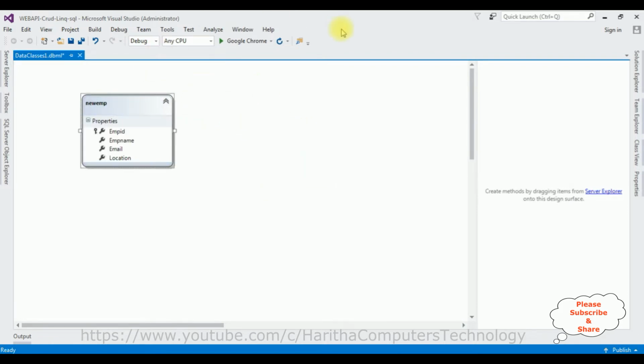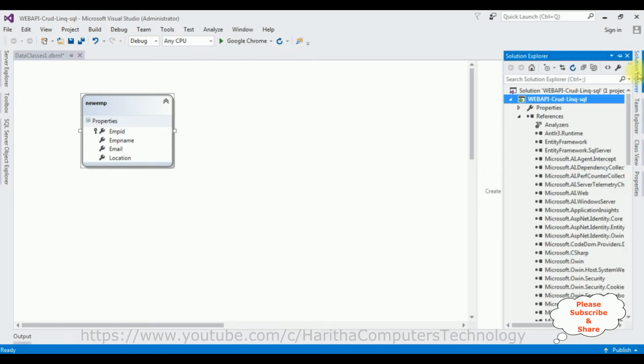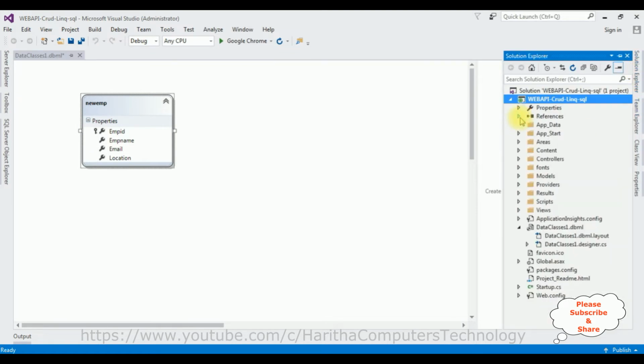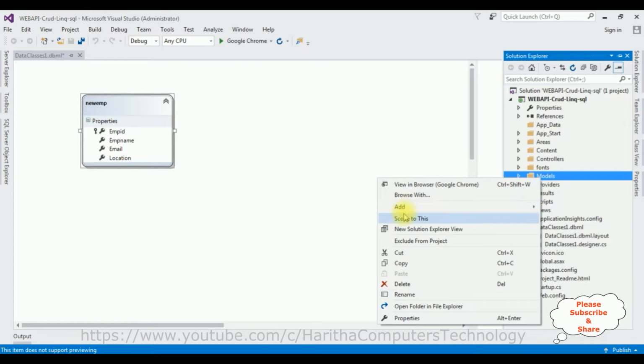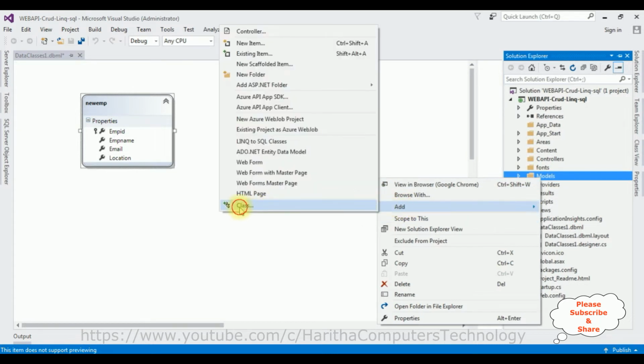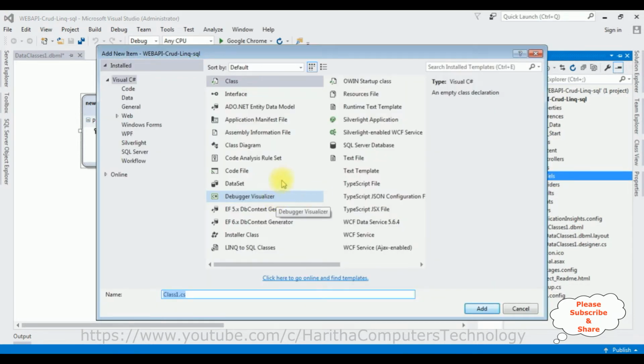Now the next step, open Solution Explorer, minimize the references folder. Let's add a new class in this Models folder. Select the Models folder, right click the mouse, add. I'm selecting class, and the class name is EMPClass. Add.